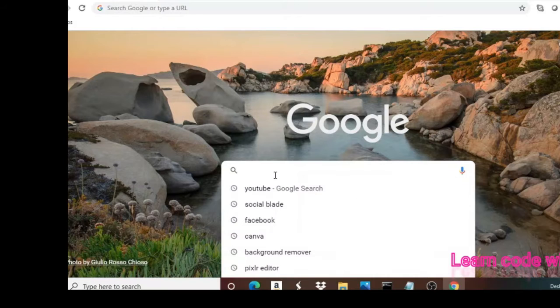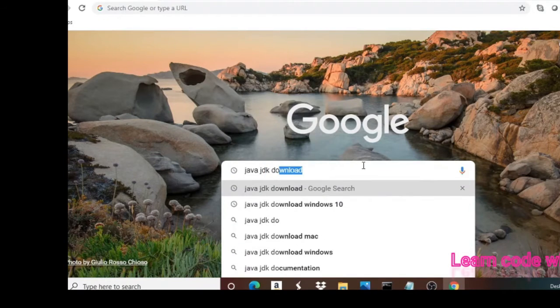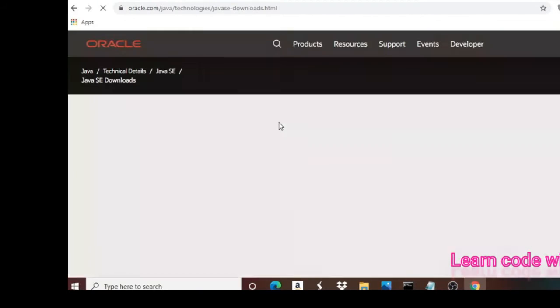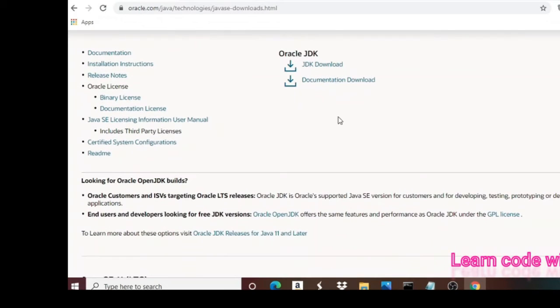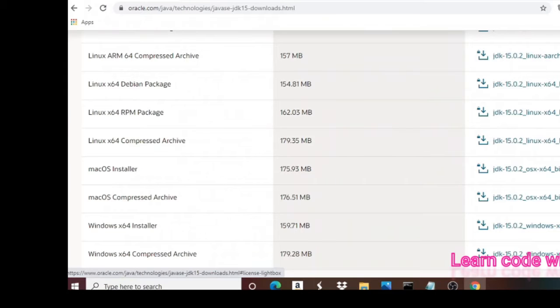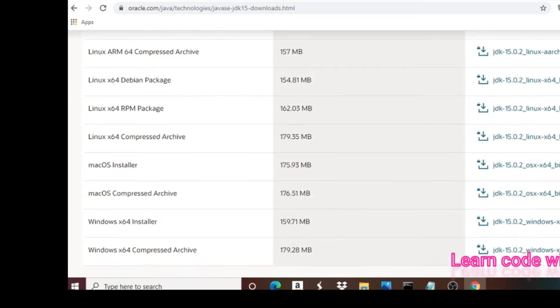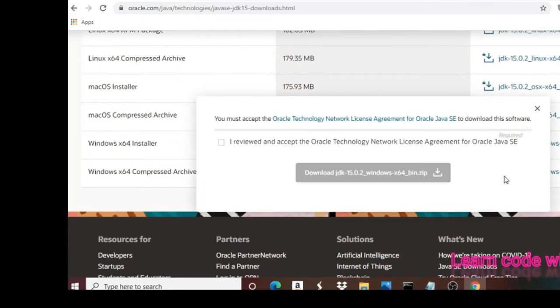To install JDK in your system, open your favorite browser and type Java JDK downloads. Click on this link. Then click on the JDK download button. Select the option based on your need. For example, here I am using a Windows 64-bit operating system, so I'm gonna download this link.